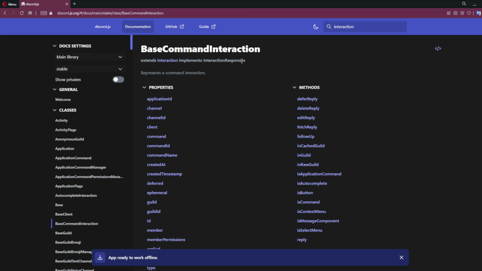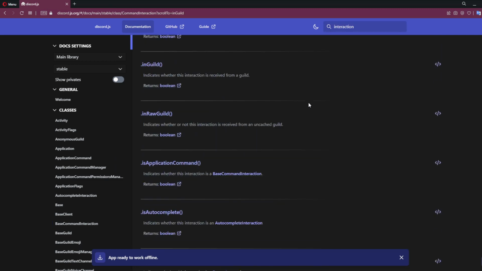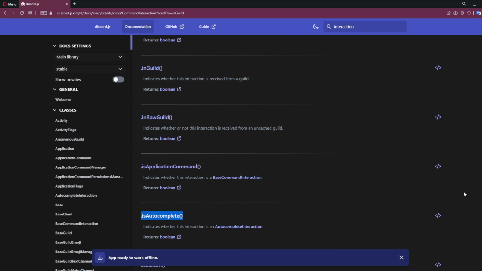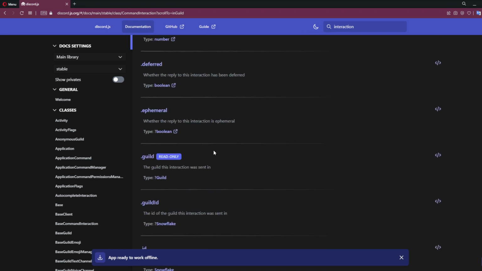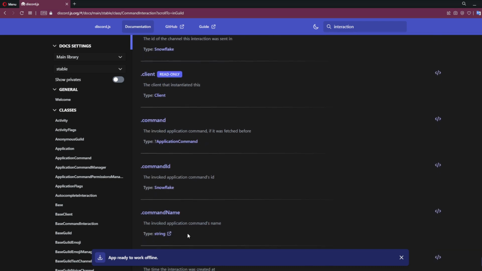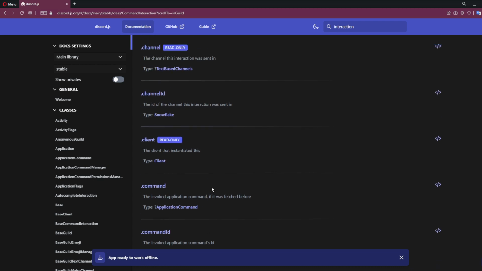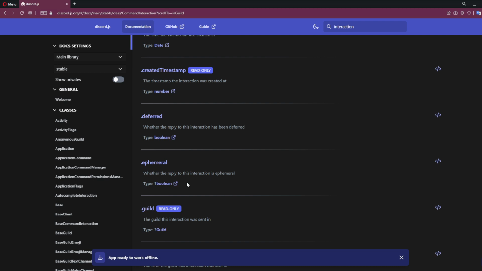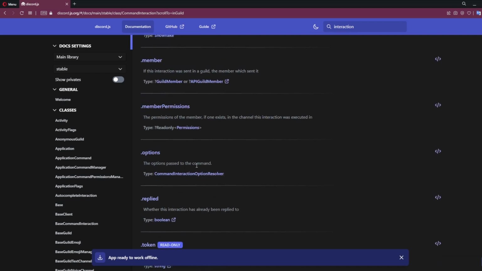This implements interaction responses. This is a base command interaction. Maybe we need command interaction. Maybe? Honestly, I have no clue. I've never used these. Command ID, that's different. Command name is the name of the command. Invoked command. And where is it? There's no option. Options. The options pass to this command.